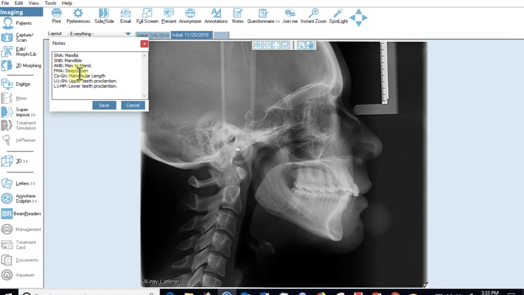If you are trying to decide the relationship between the maxilla and the mandible, then you're looking for a measurement which is more A and B. That's from A point, which is at the curvature of the maxilla, about 1 to 2 millimeters in front of the root tip of the incisors, to B point. So A and B tells you if it's a skeletal class 1, class 2, or class 3 patient.